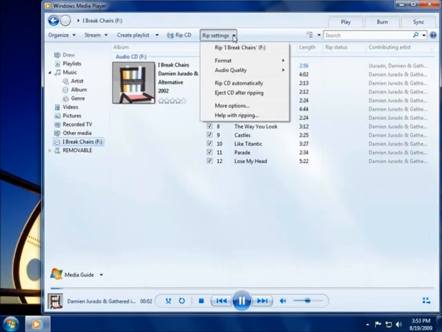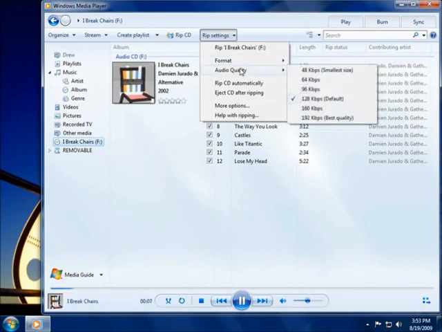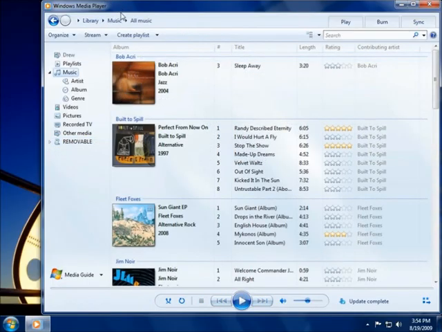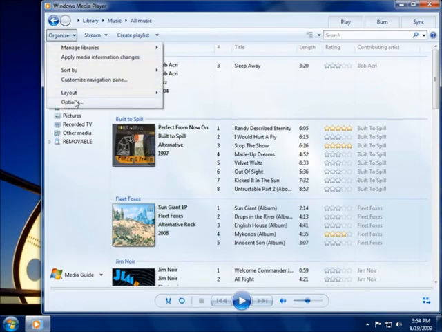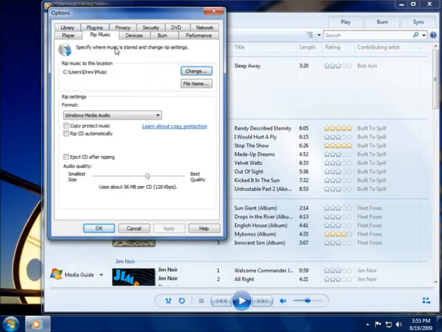On the Rip Settings menu, you can change a variety of settings, including the format and audio quality of the ripped music files. You can also change rip settings when there isn't a CD in your computer's CD drive. Just click Organize, click Options, and then click Rip Music. You can adjust the rip settings in the Options dialog box.